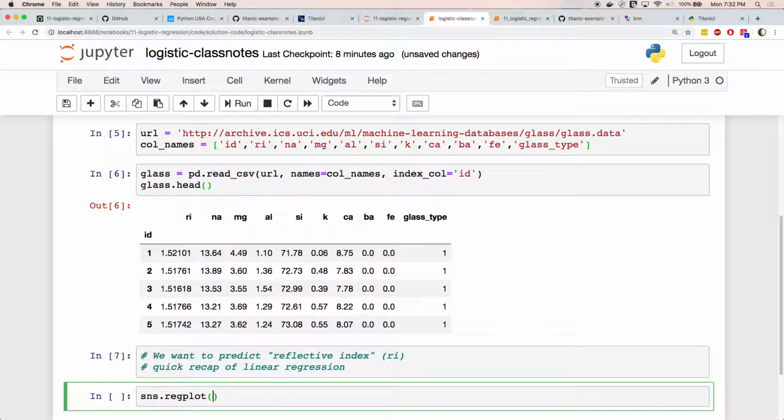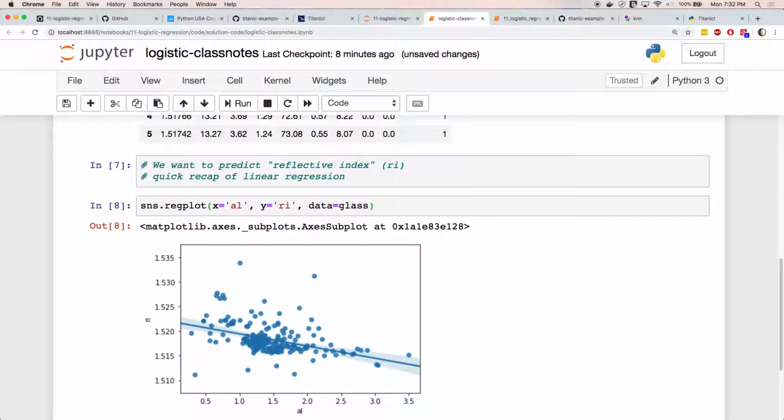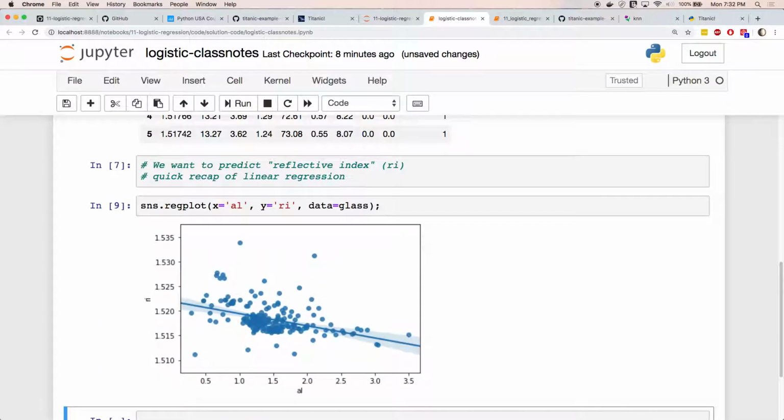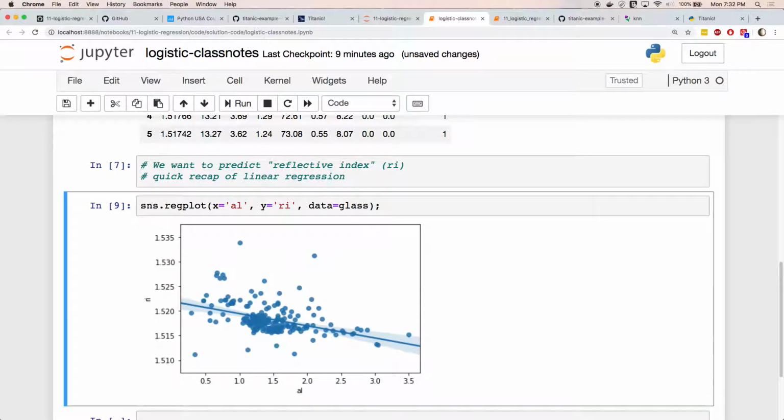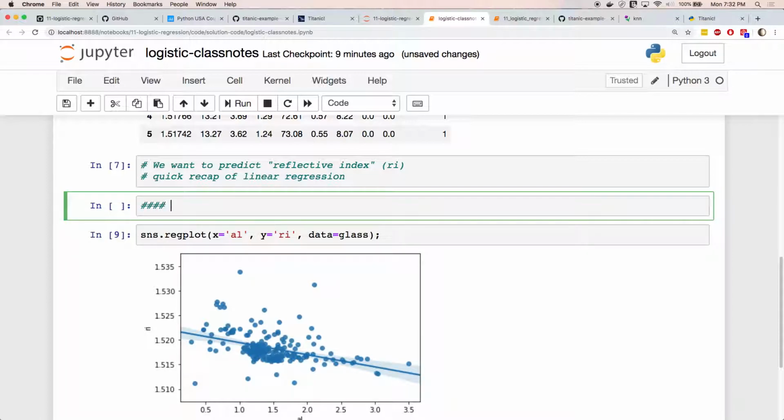sns.regplot with x equals aluminum and y equal to reflective index, data equal to glass, will show you that there is a pretty strong association. As the amount of aluminum goes down, the reflective index also tends to go down. You have less reflective glass. As aluminum goes up, your reflective index also tends to go up. There's a strong correlation between the two. We would call this EDA.